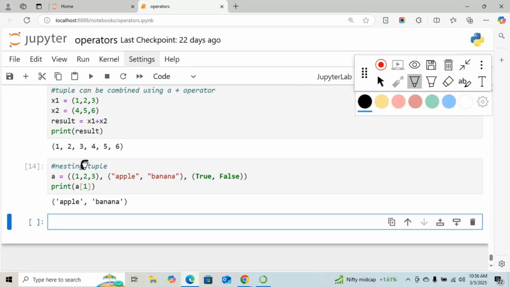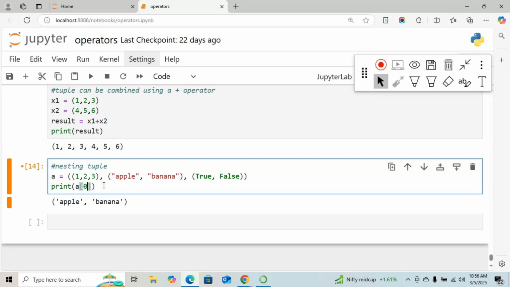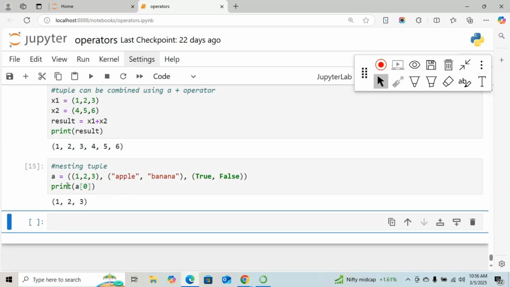This is your indexing: index number 0, index number 1, and index number 2. When I give index number 1 here, we get the output as apple and banana. Now if I give it as 0 here, we get the output as 1, comma 2, comma 3. So this is the concept of nesting of tuples.